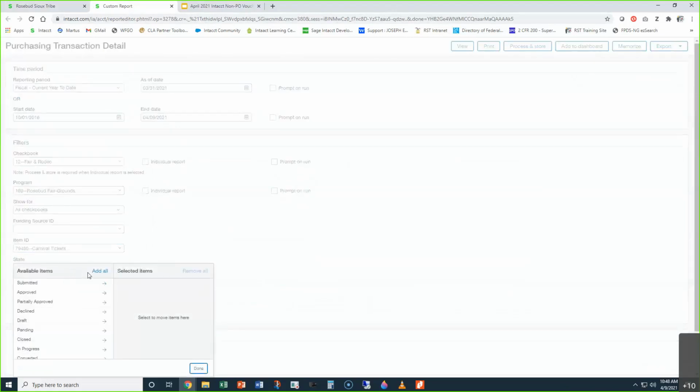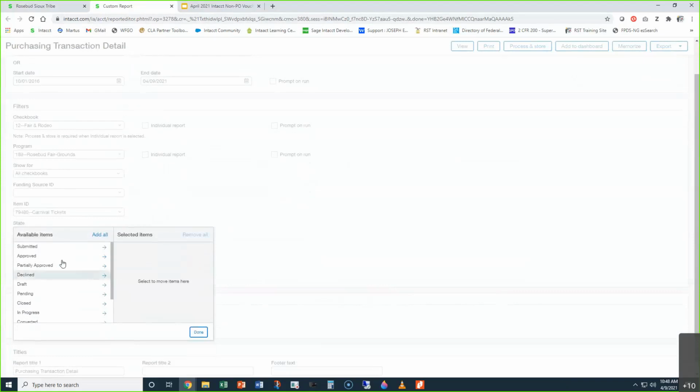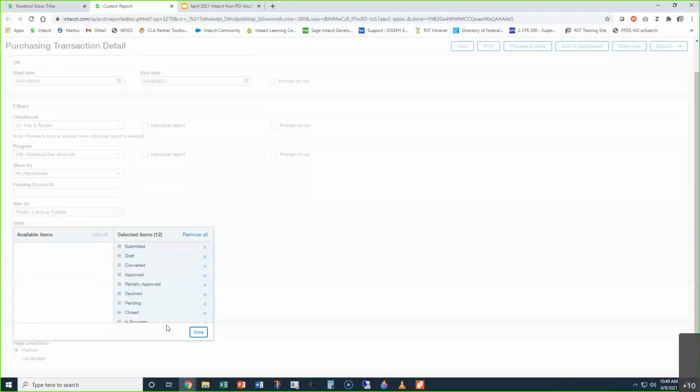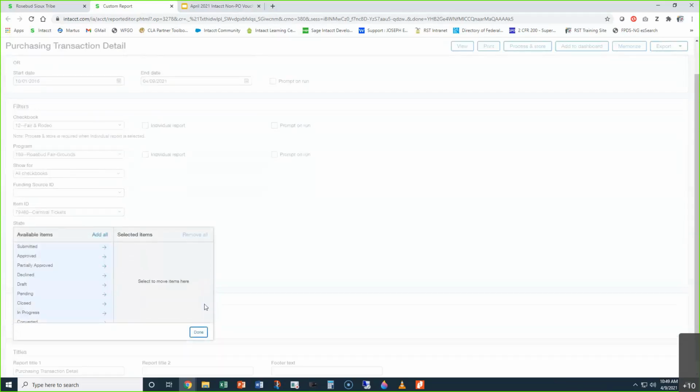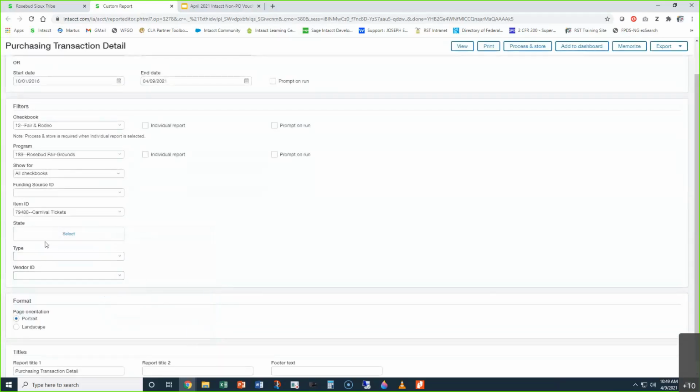State. We talked a little bit about that in the presentation. We want to bring back anything that's submitted, approved, partially approved, declined, draft, and so on for all the different states. So whatever we select here is going to affect the outcome of our report. You can choose one state or multiple states, or there's a button here to add all if we want all of them.